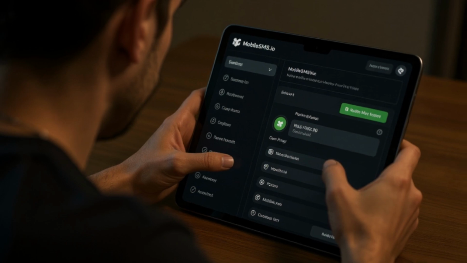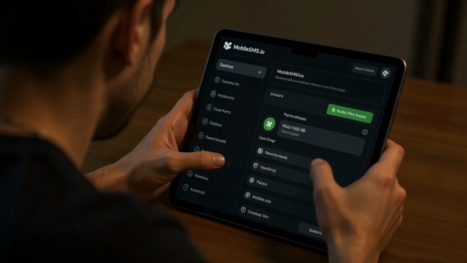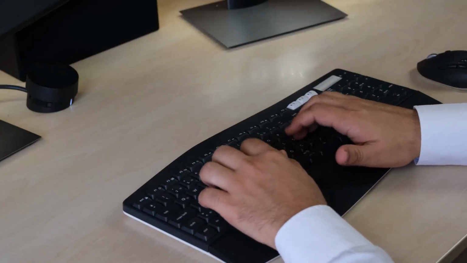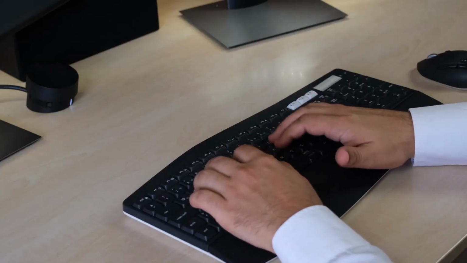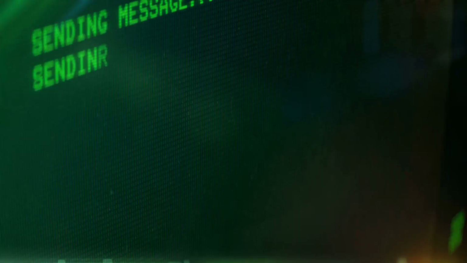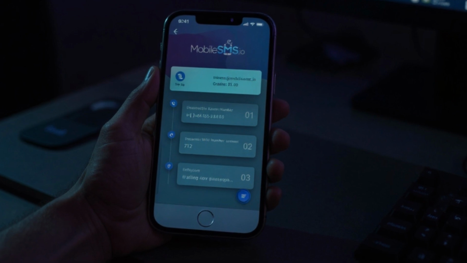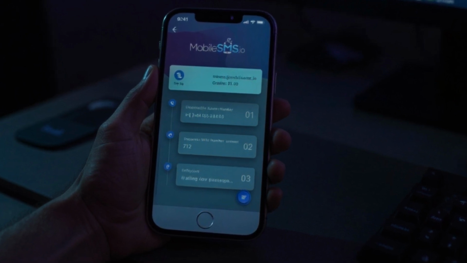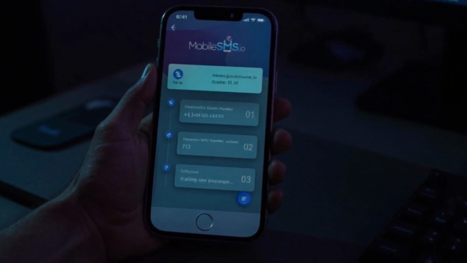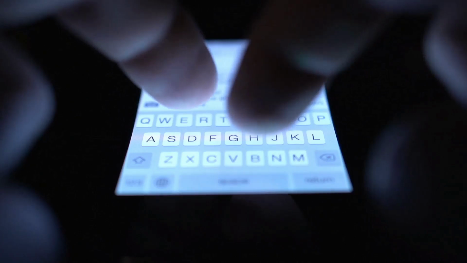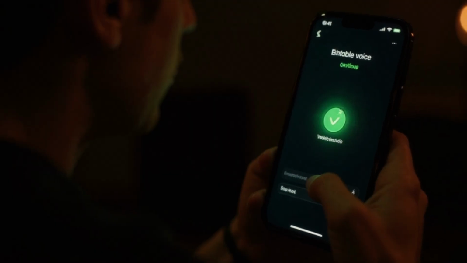Step 4. Go to Roblox, account info, add phone. Enter the MobileSMS.io number you were assigned. Roblox will send a verification code by SMS. Step 5. The code appears instantly on your MobileSMS.io dashboard or Slack Discord for premium users. Enter the code into Roblox. Once accepted, voice chat is unlocked.